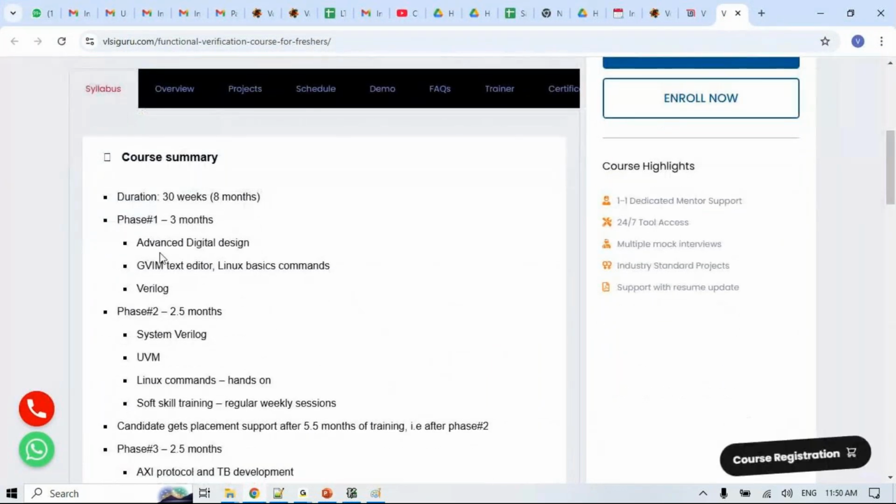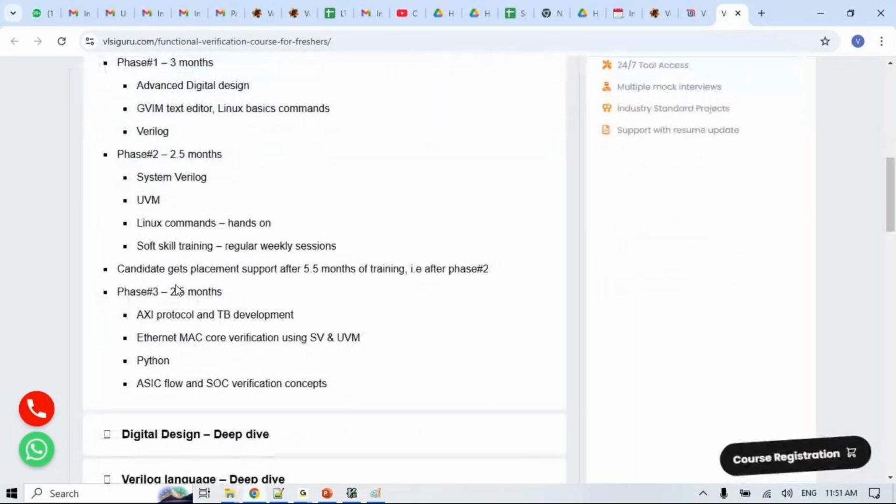Initial 3 months will be focused on advanced digital, some basics of Linux and GVim, Verilog design and verification projects. Deep into Verilog, completely into Verilog. The next 2.5 months will be focused on System Verilog, UVM, Linux commands hands-on, and soft skill training.